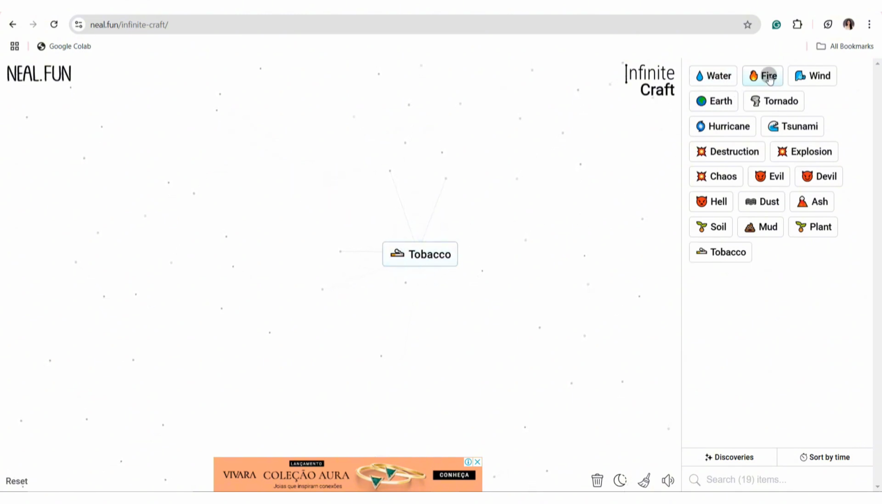Now, go ahead and look for plant on your canvas and drag it to your canvas, and combine it with tobacco, you'll be able to get cigarette. And that is how you can simply create a cigarette on Infinite Craft.